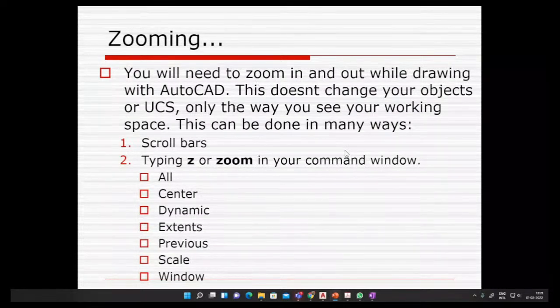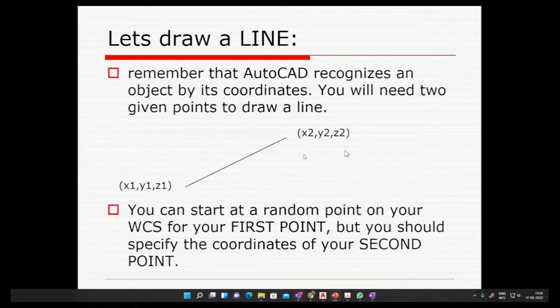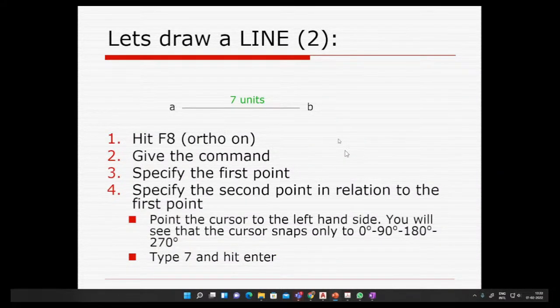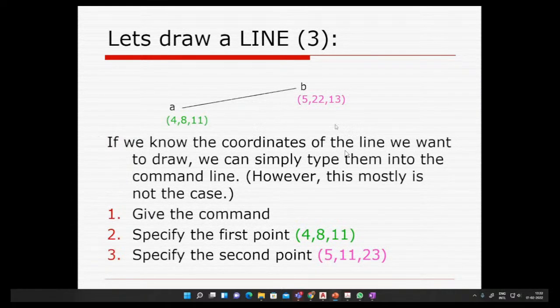Zooming also you can do. There are different types of zooming. You can type Z or write zoom full in your command window, and you will be able to choose. In the zoom you will see there are different options available, like all, center, dynamic, extents, previous, scale, window. Then you can choose accordingly, and something will happen in the working area. We'll try to see this through the software.